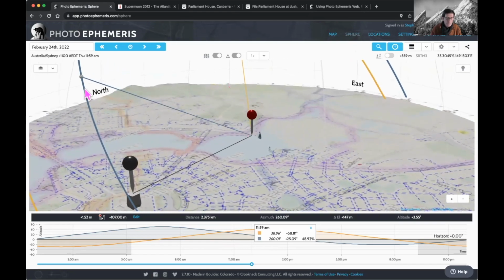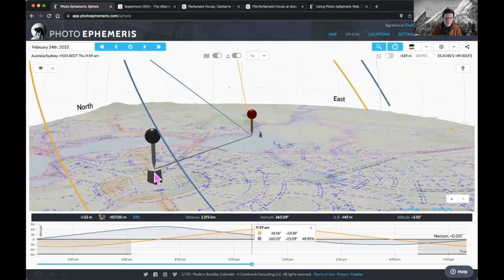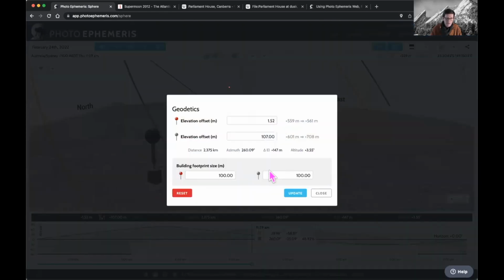There's the moon. There's the top of the building. So this building is 107 meters tall. The height of this little generic tall building structure is taken from the 107 meters we put in there. You can see it looks rather large.